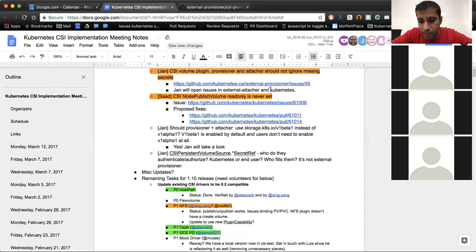CSI, so Sergey, do you remember this conversation about exposing a way to be able to set parameters from the storage class by the end user? Yeah, that's correct.